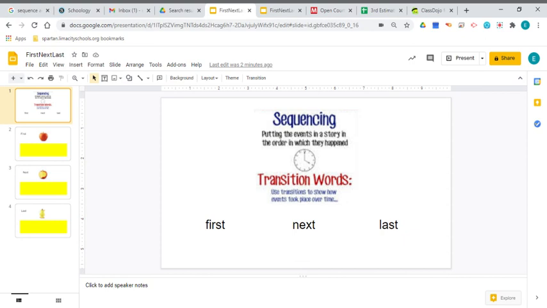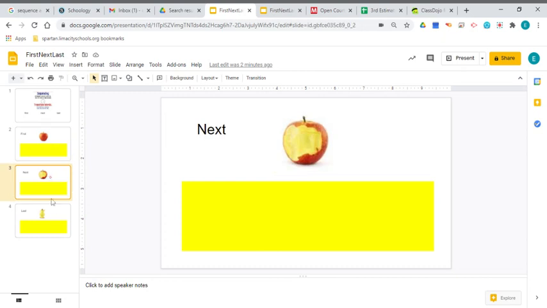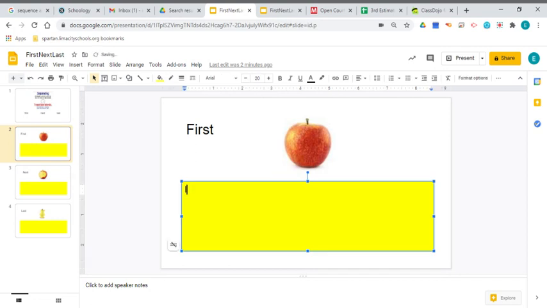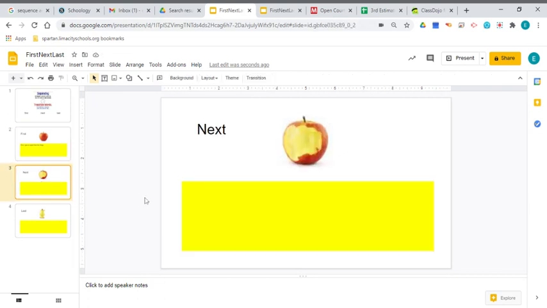Now, as an example, I have the different stages of eating an apple, right? So first, I get an apple from the fridge. All right. So first I get an apple from the fridge. There's my nice red apple.